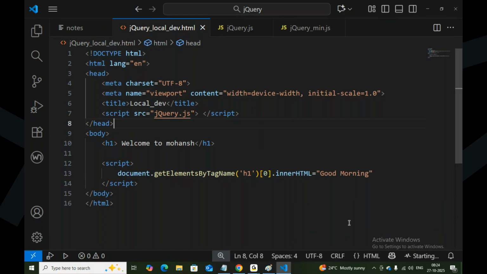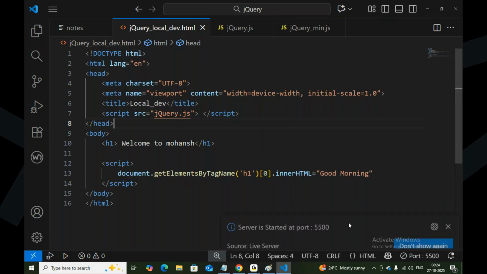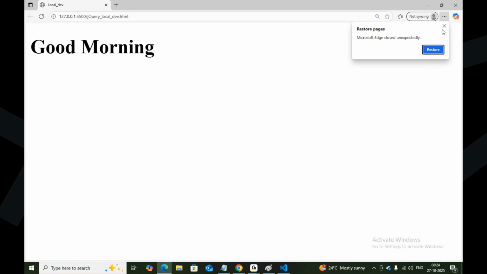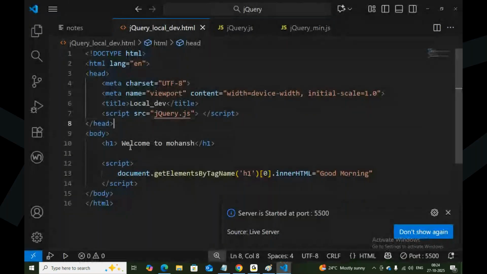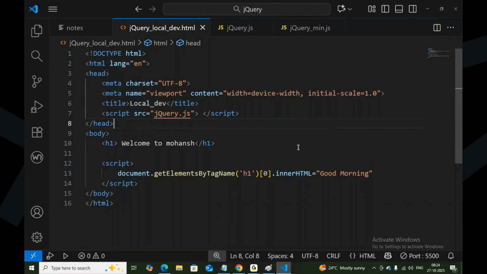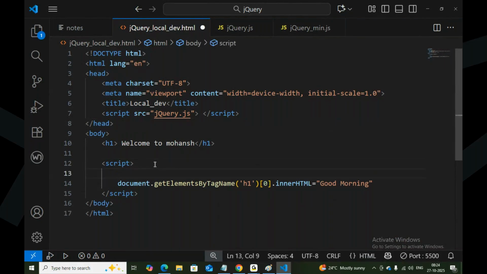Open with the live server. Now you can see good morning. Already changed it. Welcome to Mohansh changed to good morning. Am I clear? But this is JavaScript.